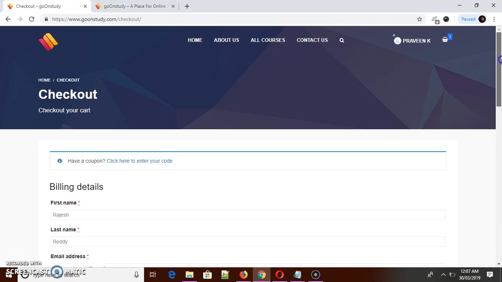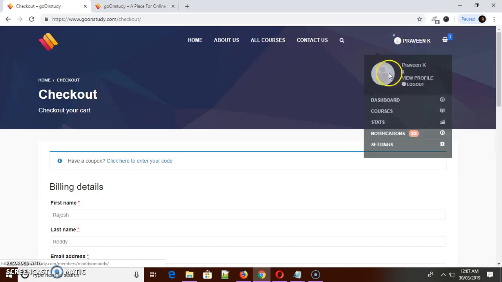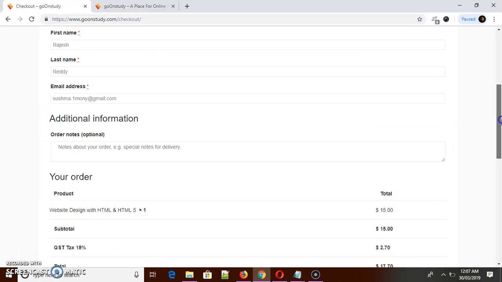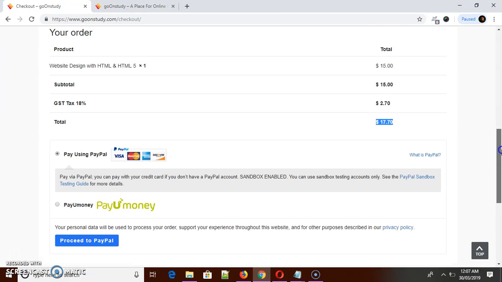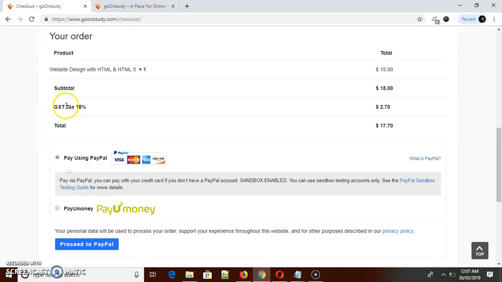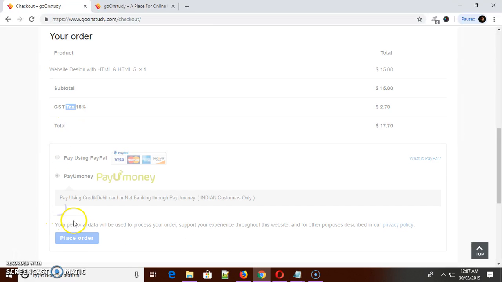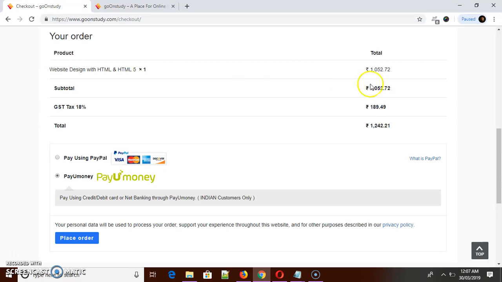But as I already told you, Praveen K is going to purchase through INR. So when I click on this particular pay button, this conversion rate will auto change to INR prices, including the GST. So when I click on this, okay, the current market price for the $15 course is being calculated as 1052.72. Let me divide this by 2, which should be the instructor amount, divided by 50%.